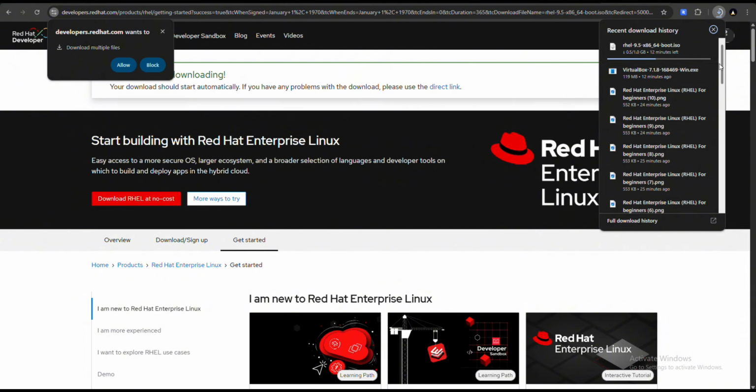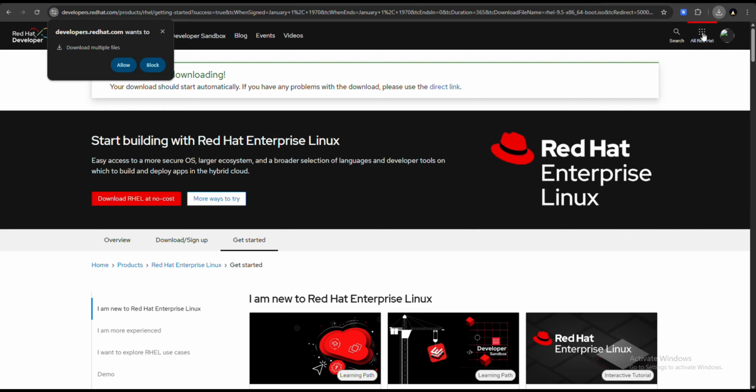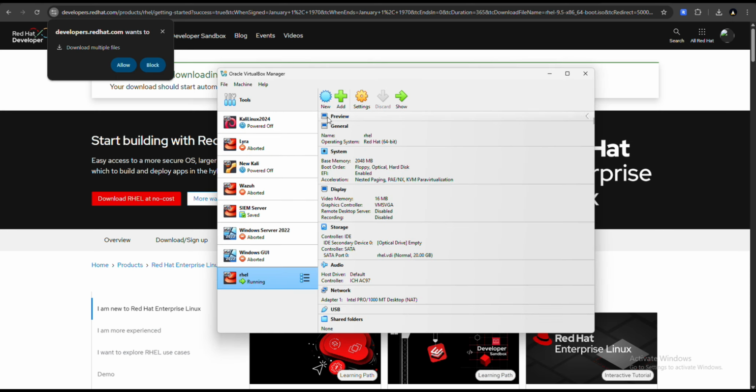But I don't know why I said we're going to wait for this to install, because I already have it. But let's say we're waiting for you guys to install it. So hopefully you guys have it installed now. And we're going to go back and open VirtualBox, and we are going to select New.